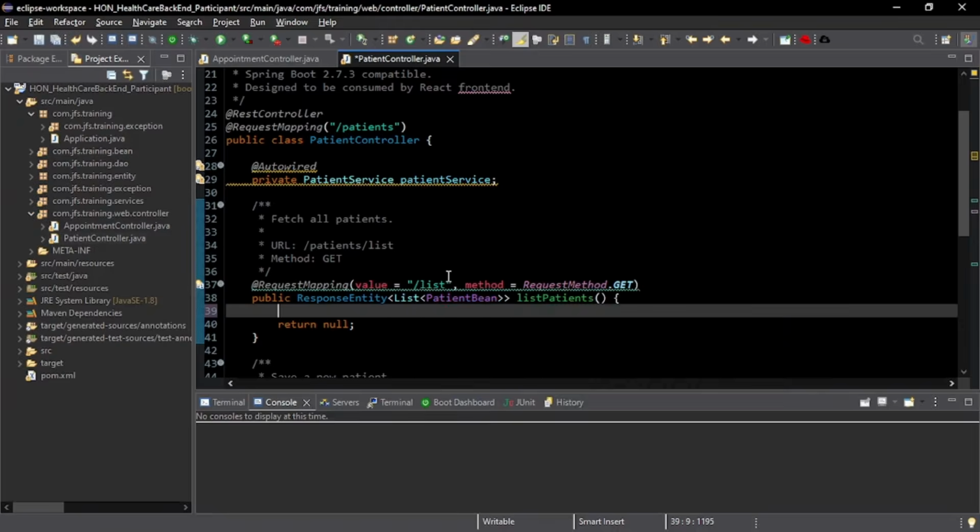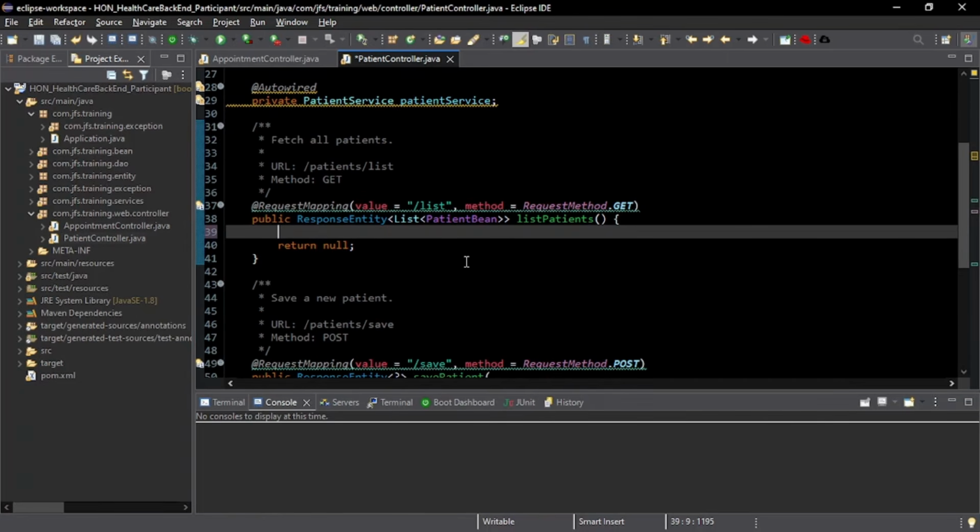So this patient list. Now, what do we need to do? We need to call the proper methods from the patient service and get the data. We also have to handle the data appropriately.